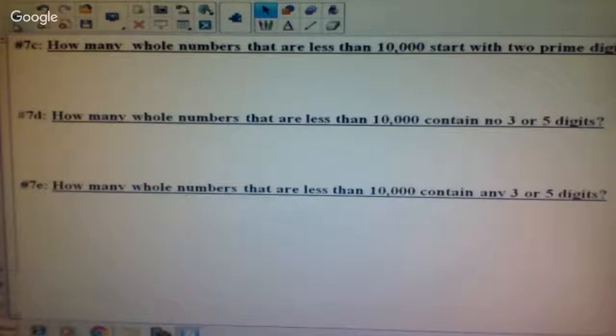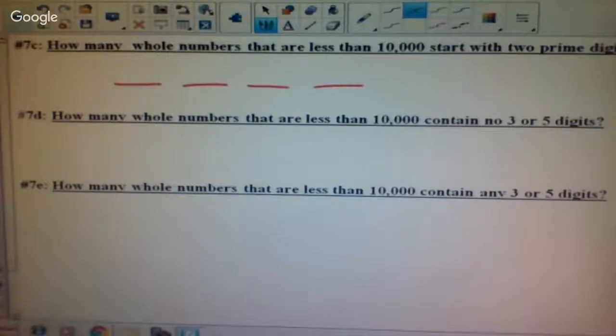How many whole numbers are less than 10,000? I still have those 4 spots to fill. They need to start with 2 prime digits. So this needs to be prime, and this needs to be prime, and these last two can be any digit.